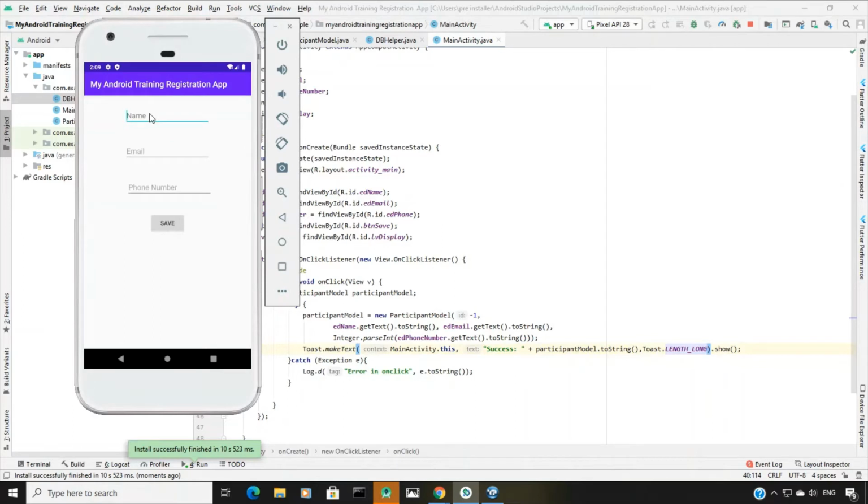All right, so put in Abu. Okay, it's okay. Abu at gmail.com and 01 something something. Okay, so when you save it, you can see Abu, email Abu, and the phone number is equal to what we put in here.